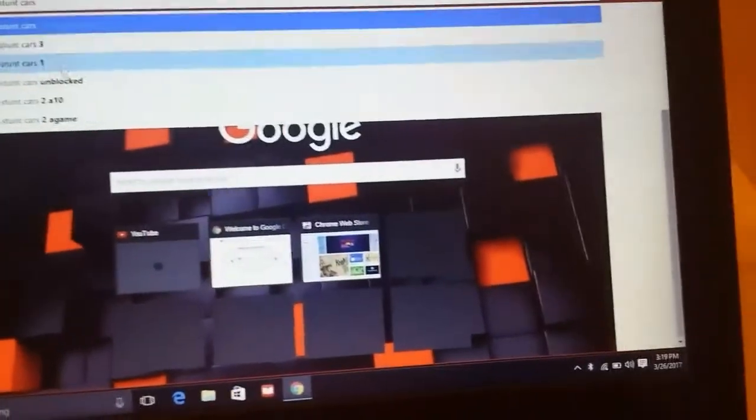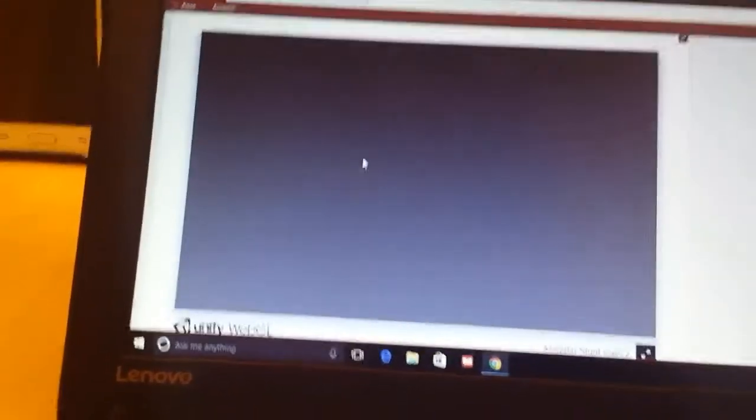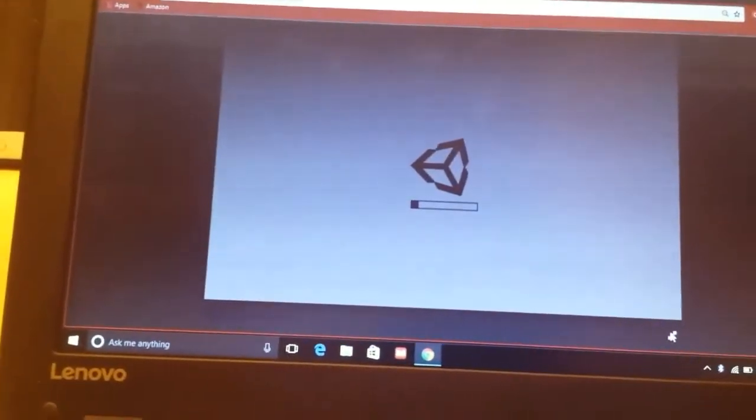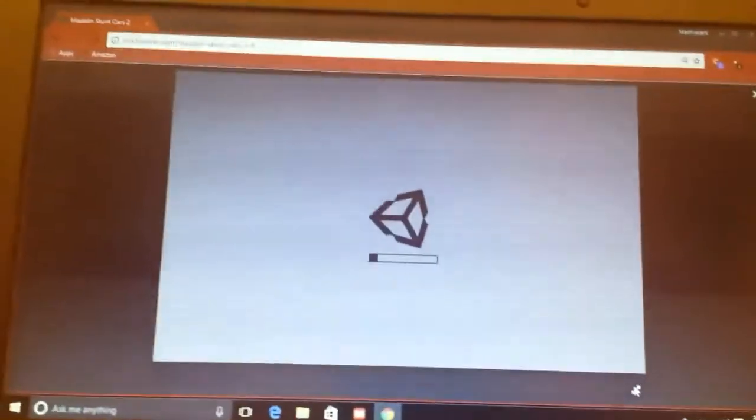So I'm just going to load up Madeline. Madeline Stunt Cars 2. I'm choosing this game because it's really graphic intensive. Like, it's really big on performance. I'm going to refresh it. By the way, I am running on 2.4 gigahertz Wi-Fi, so it might be a little slow. I'll be back when the game loads.